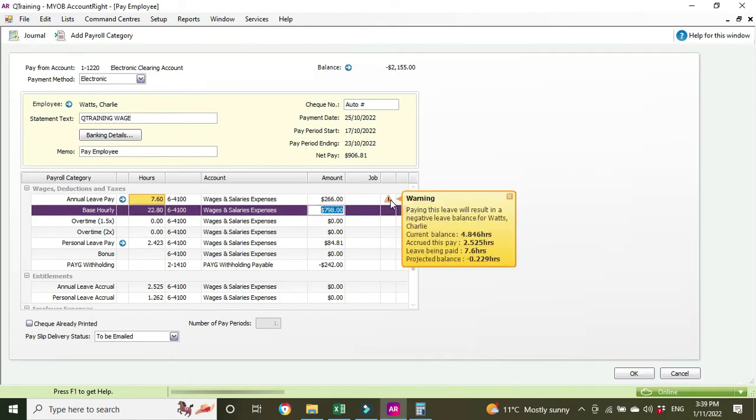And we got a warning here for the annual leave. The annual leave, the current balance is only 4.846 hours, so we don't want to take that into the negative either. So we're going to change that to 4.846.